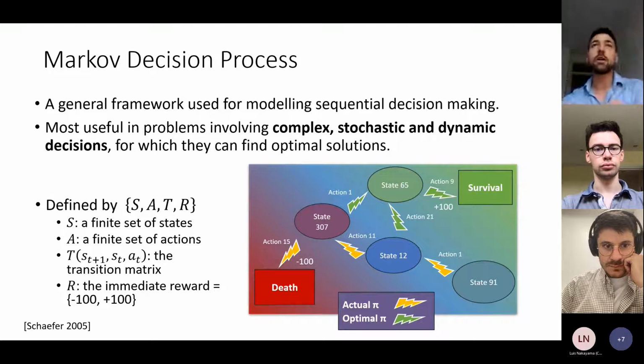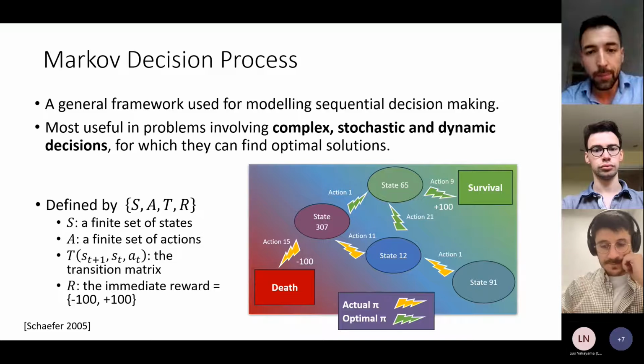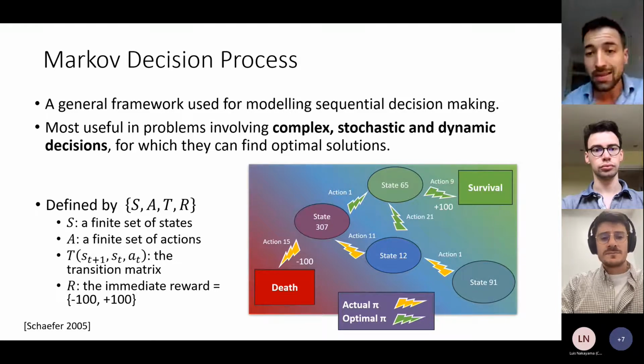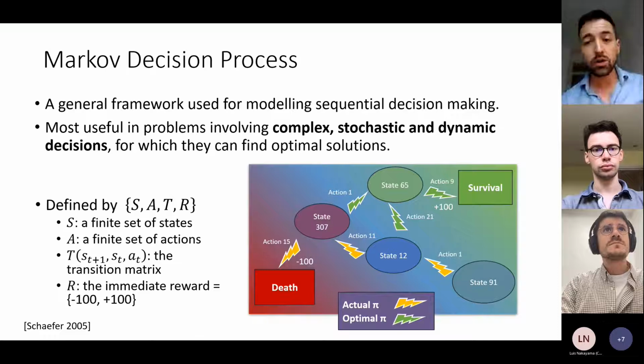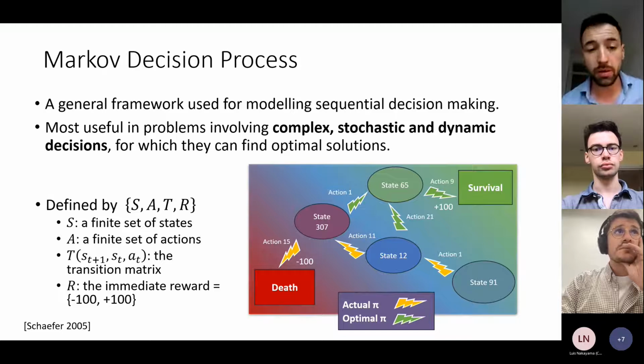The simplest way of deploying reinforcement learning algorithms is to build an MDP, a Markov decision process. It is interesting in our particular problem of medicine, because MDPs work really well for problems that are complex, stochastic, partially random, dynamic, and I think this very much applies to a lot of the medical decisions that we have to take.